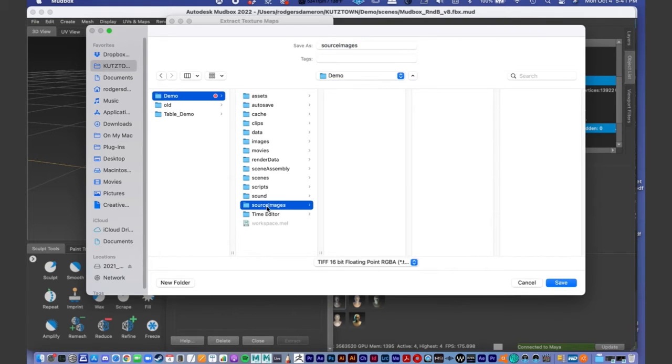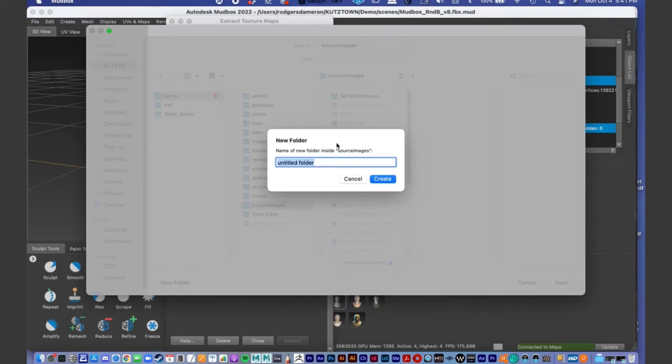And I'm going to go to my source images folder. I'm going to make a new subfolder in here.